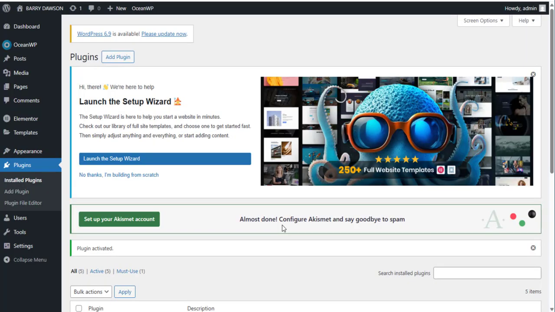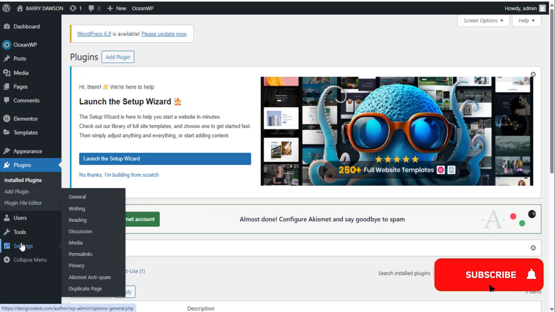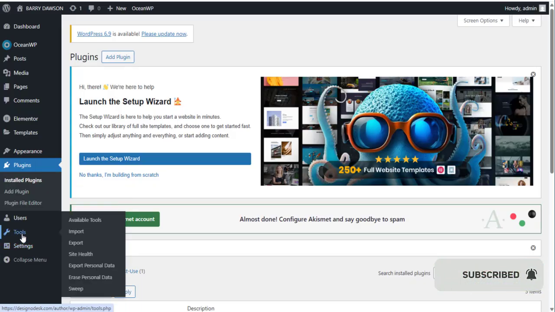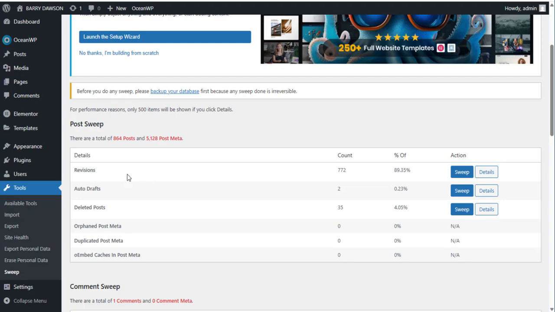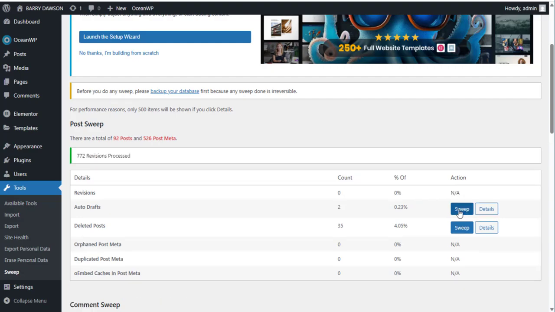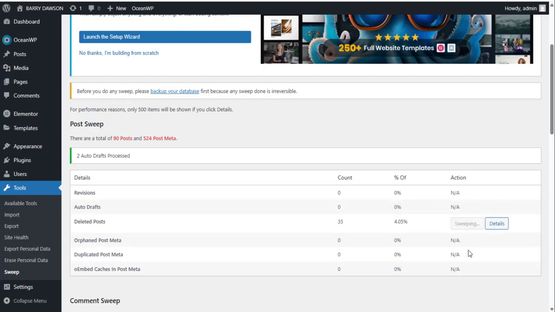Once the WP Sweep plugin is installed and activated, go to the Tools tab on the left side of the WordPress dashboard. Now click on Sweep. On the right side of the page, click the Sweep All button under the Action section. After this, go back to your Elementor page.